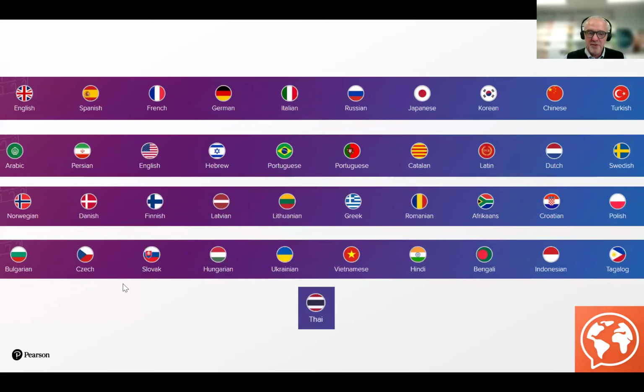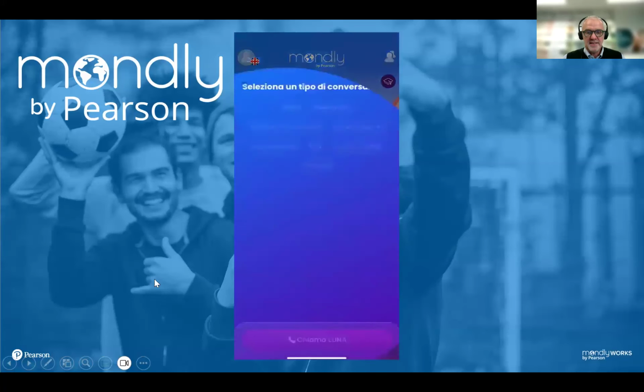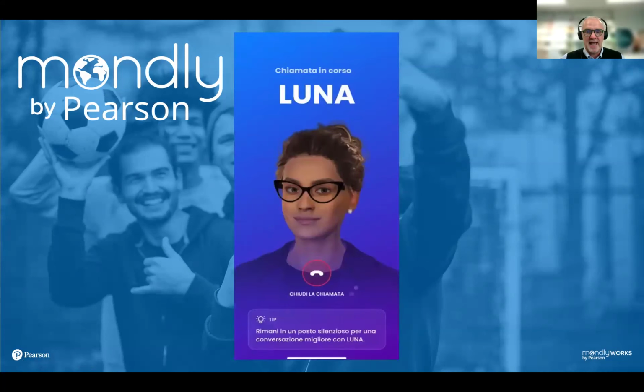If you get Mondly activated, you can start learning a language yourself. So you could also have a look at what it offers your students, but you as a teacher as well could maybe brush up on your French or start studying Swedish or Greek or the other things that you mentioned. So there are opportunities. This is a quick example of what it looks like if you select to have an actual conversation with Luna.